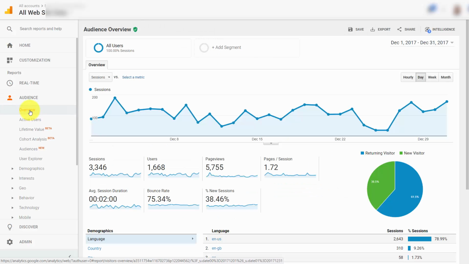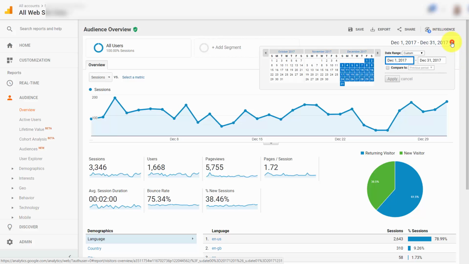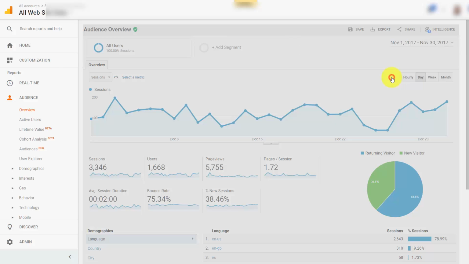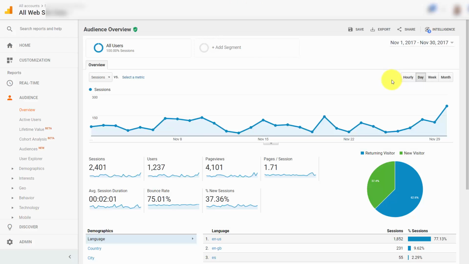Now the overview will give you at a glance everything that you need to know about your audience without having to drill down. Now you'll want to first select the dates that you want to keep track of. For example, you can set this for a particular month just as you would any other report and apply it. And once you've done that, then you'll be able to look at each session and you'll be able to look at the report to determine the health of your audience.